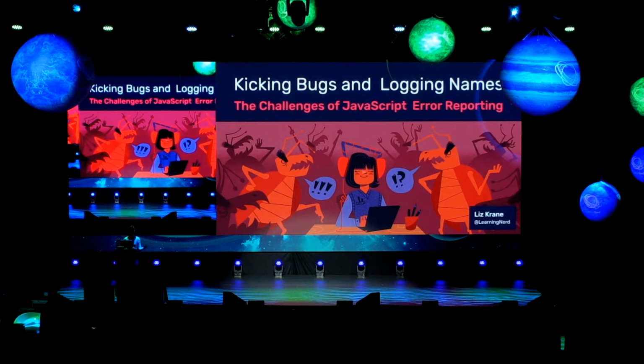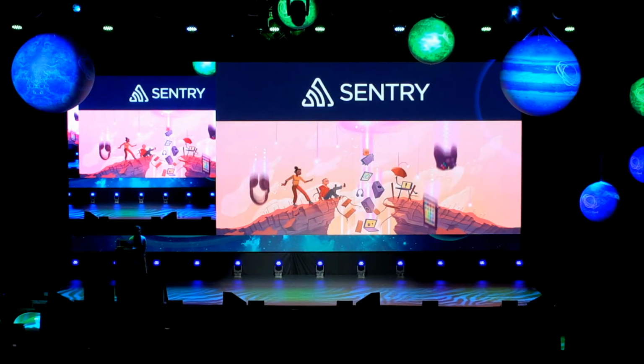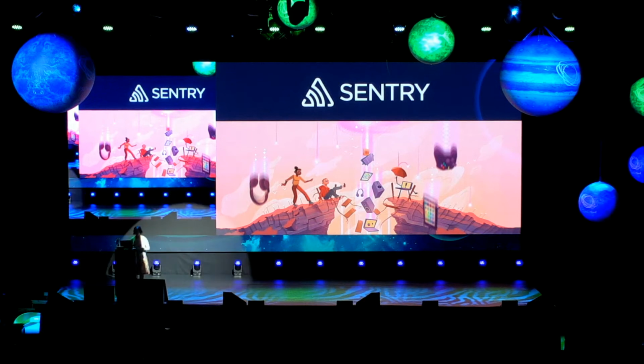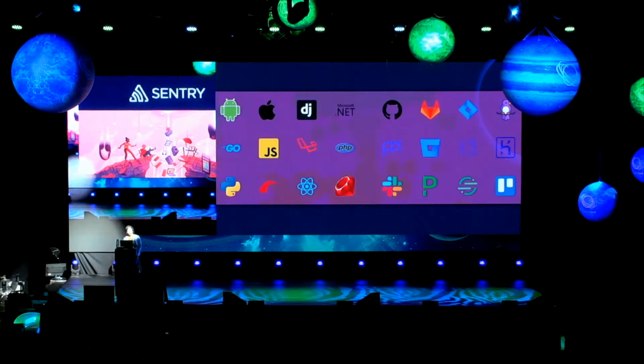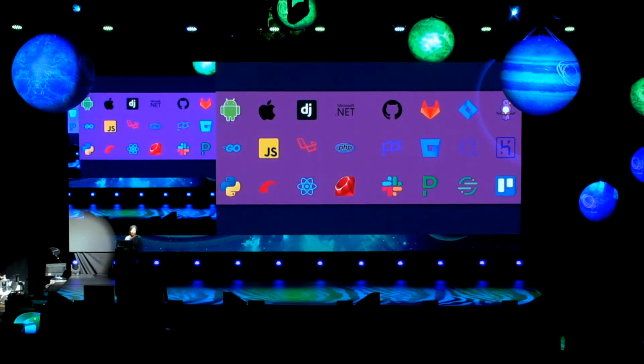A little bit about myself first. I'm a developer advocate at Sentry. I have the pleasure of working with an amazing team of people who are building a tool to report errors across a bunch of different SDKs. We're an open source product.